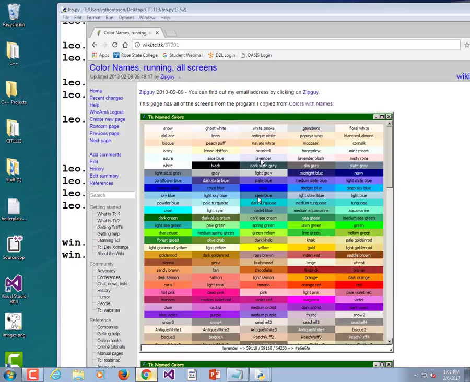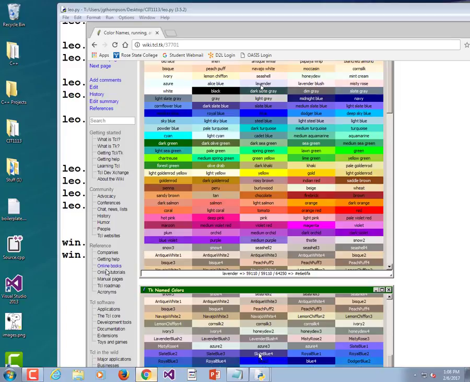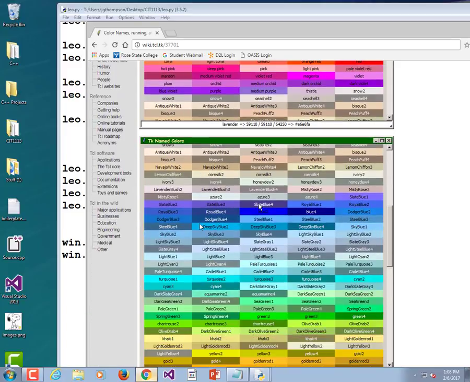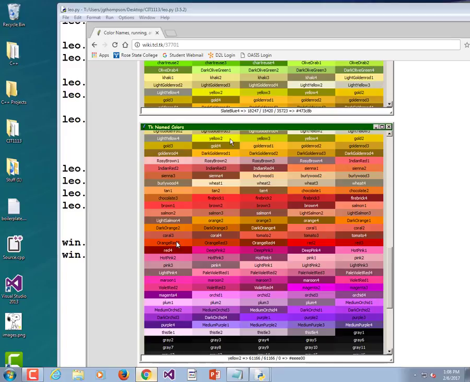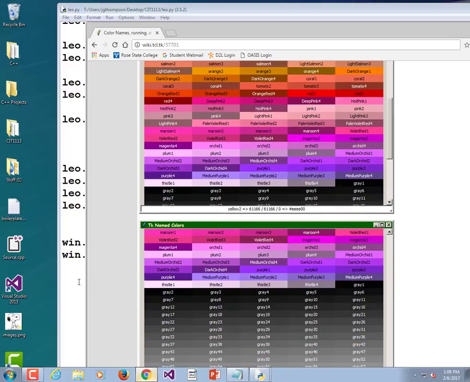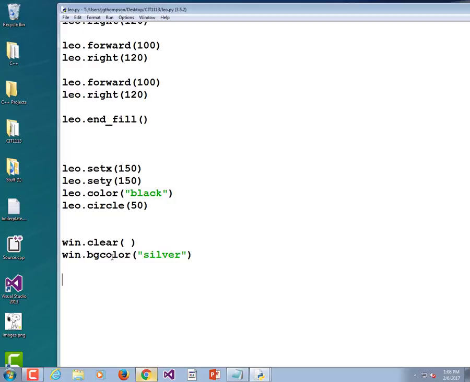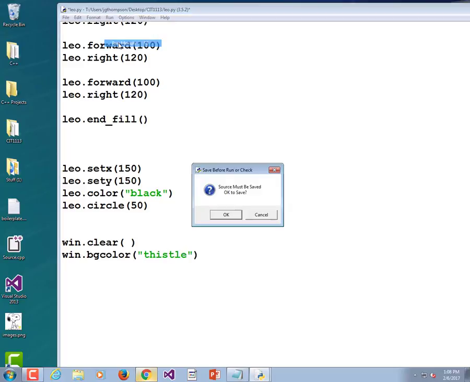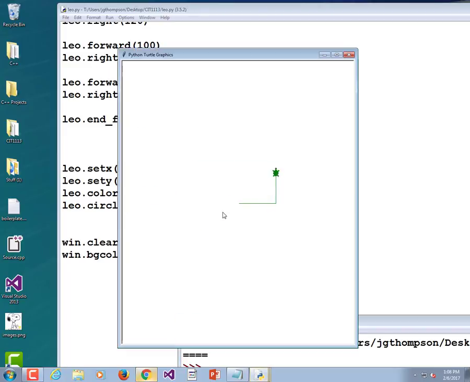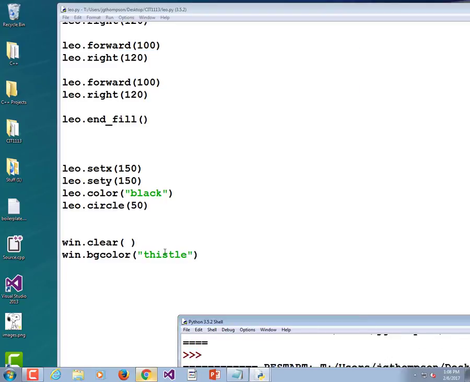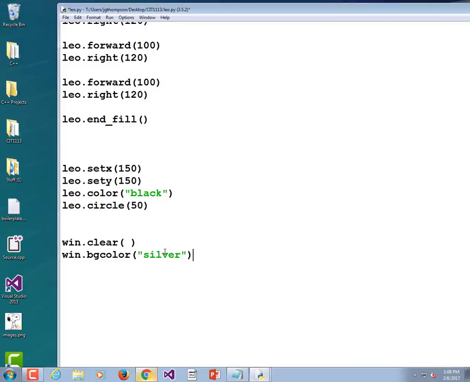What did you say to Google? TK space colors. So I'm going to change silver to thistle, just for giggles. Okay, I kind of liked gray better. Back to silver. Okay, let's illustrate a loop.